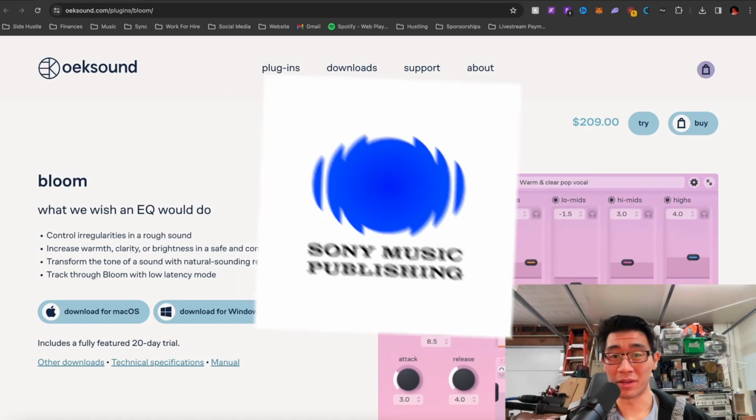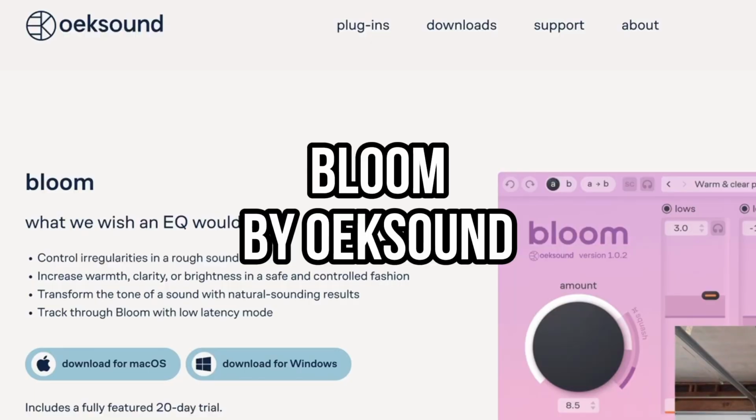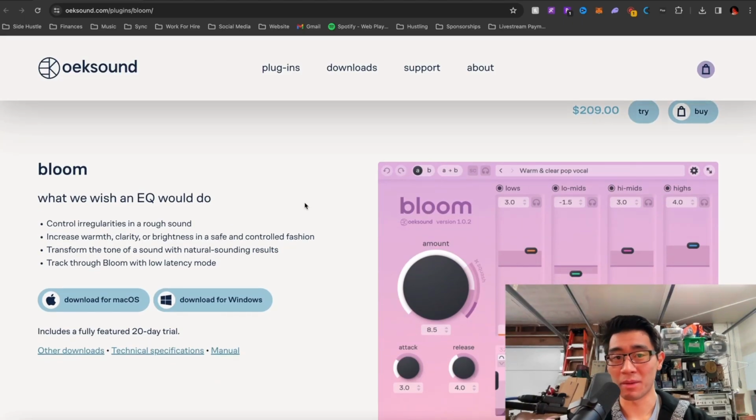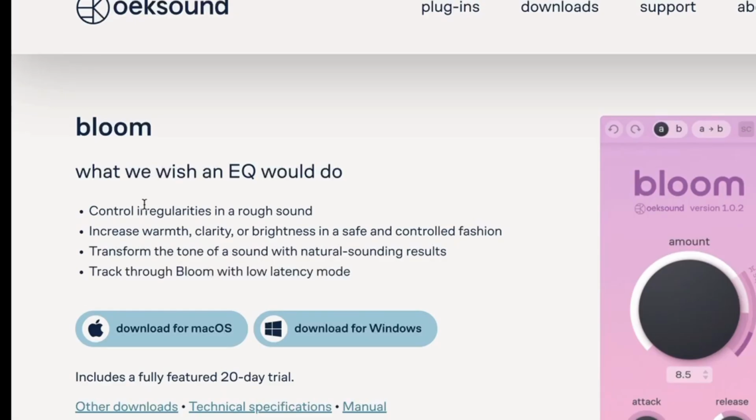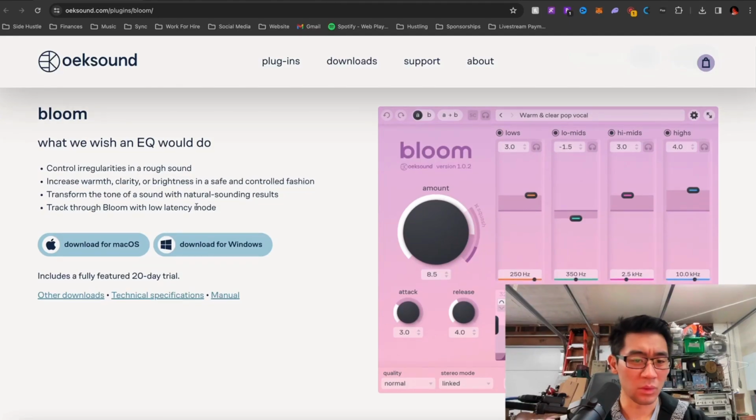I'm a producer signed to Sony that does a lot of K-pop, J-pop, and sync licensing, and today I'm going to be reviewing Oeksound's new plugin, Bloom. I just got this email a couple days ago, and I'm not sure exactly what this plugin does. Bloom: what we wish an EQ would do. Control irregularities in a sound, increase warmth, clarity, or brightness in a safe and controlled fashion, transform the tone of a sound with natural sounding results, and track Bloom through low latency modes.